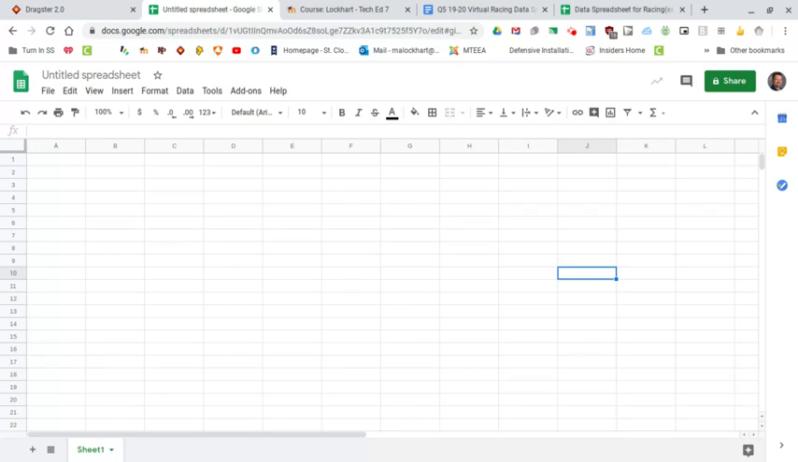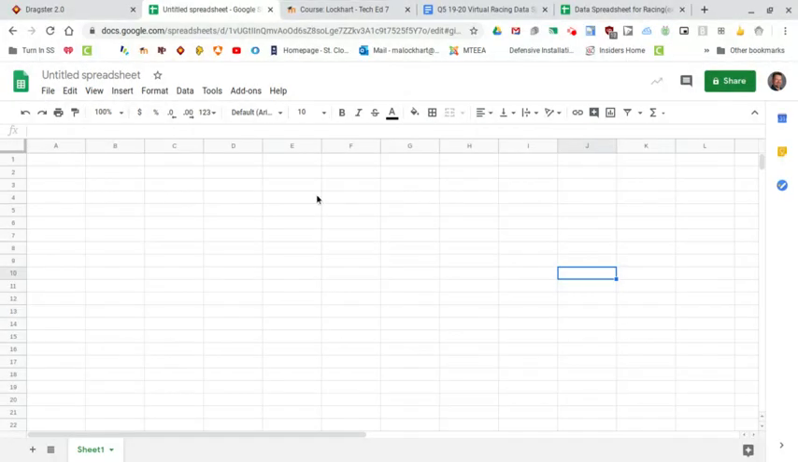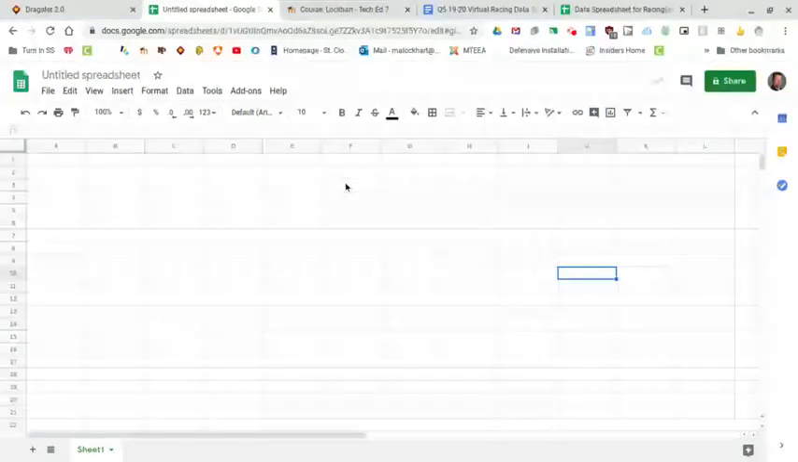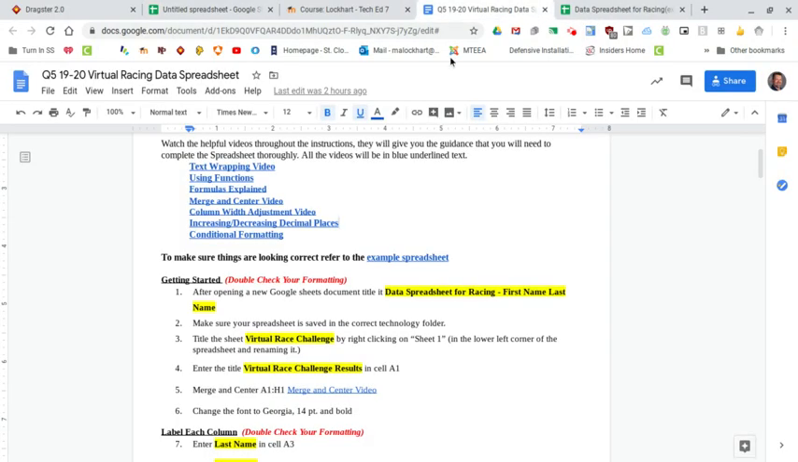So that's just a quick bit on understanding the addresses. Again, the videos in the instructions are going to give you more information in a lot deeper detail. I'm going to go back to the instructions here, and all I've done so far is open a new Google Sheet.